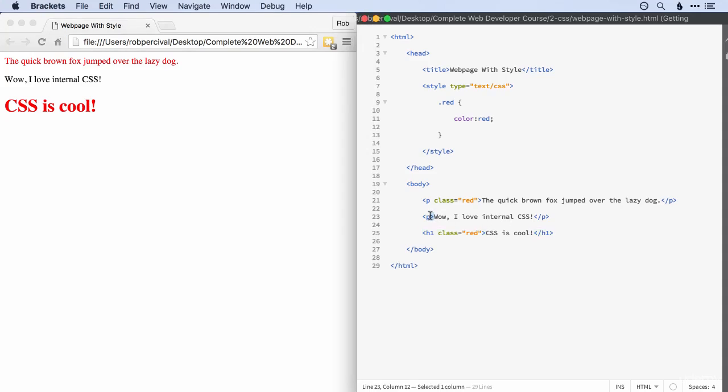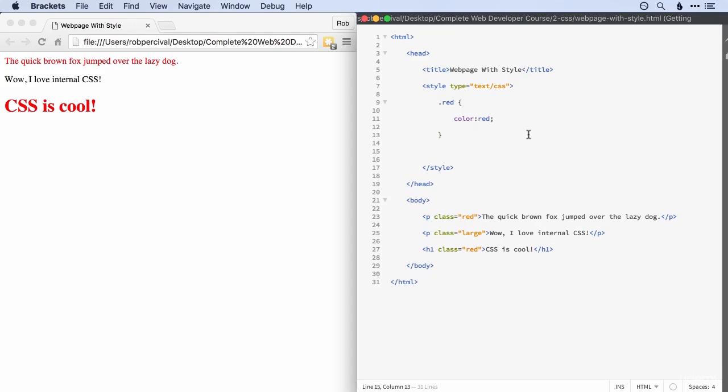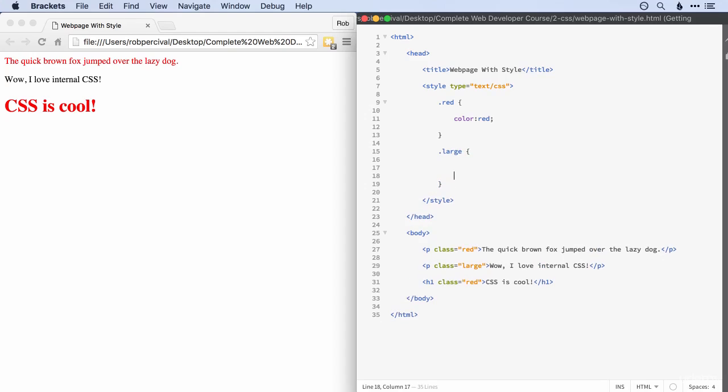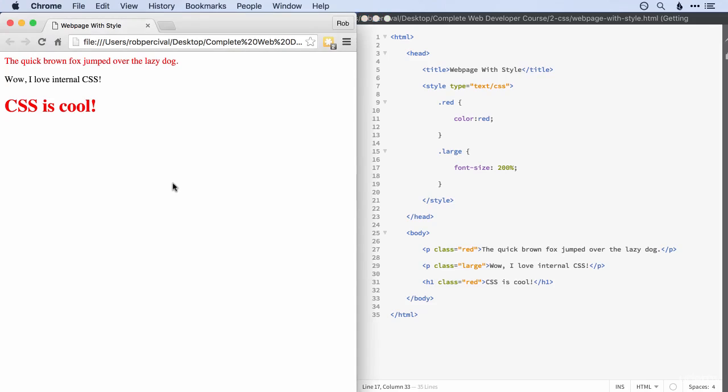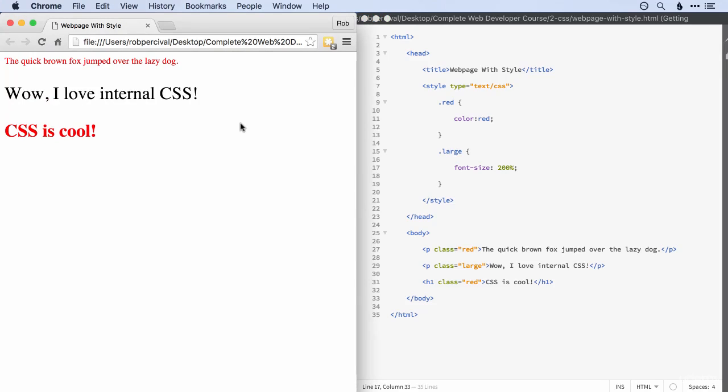All right, hope you managed that. So pretty straightforward. We just use class equals and then large in quotes, and then up in our style sheet we use dot large to select the large class, and then font size, colon, and then whatever number you want it to be, so 200% for it to be twice as big. Take a look. Fantastic. So really easy to manipulate things in this way.